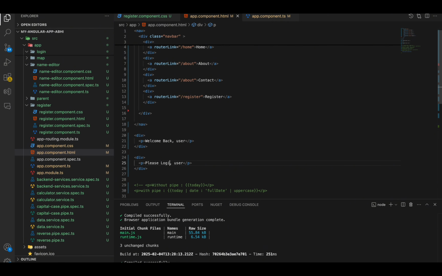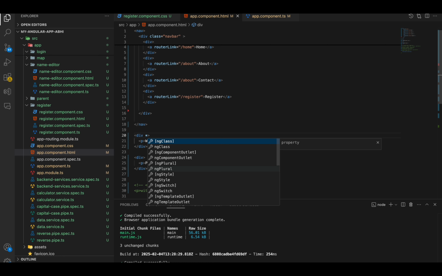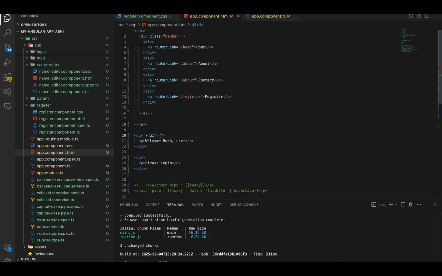please log in, okay, like this. And we will only show this statement conditionally. So these are two statements. We need to show welcome back user when the user is logged in, right? So we will only show this one when our isLoggedIn is true, and we will show this statement when our user is logged out.